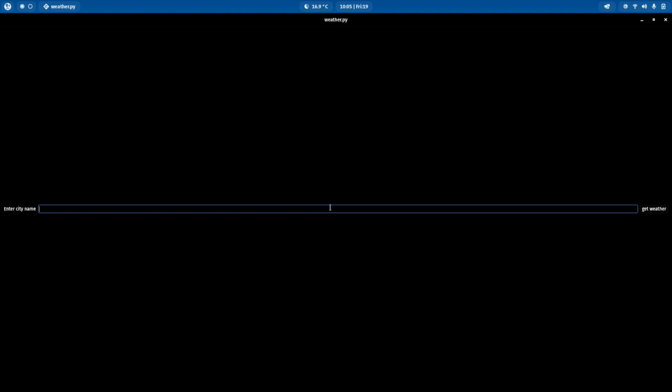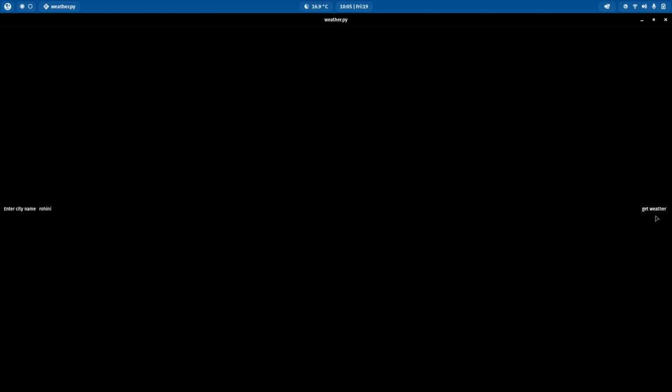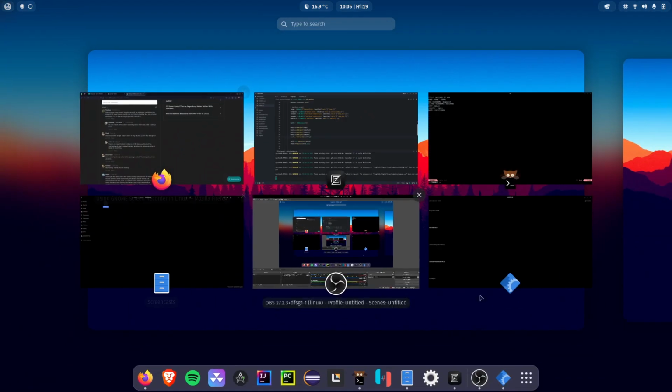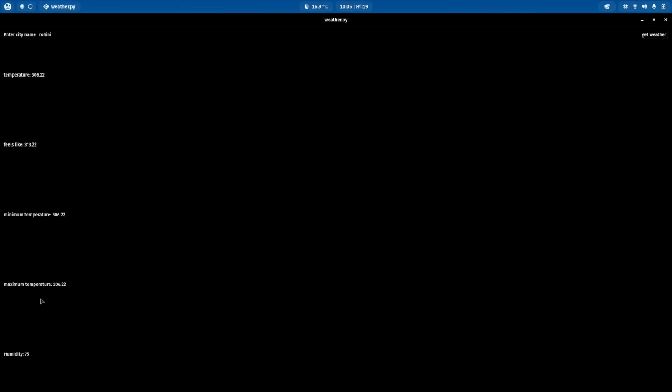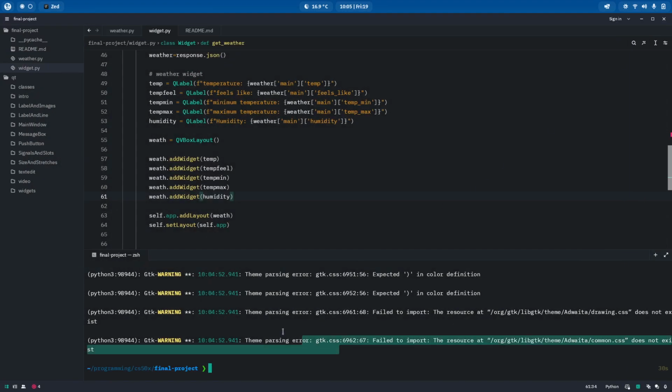So here I enter my city. So here's the, wait a minute. Here's the temperature, feels like, minimum temperature, maximum temperature, and humidity. Now you can ignore these warnings. I'm using GNOME and it uses the GTK toolkit, but I have created this in Qt.